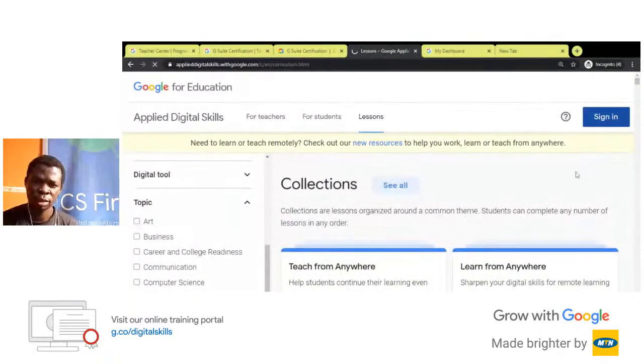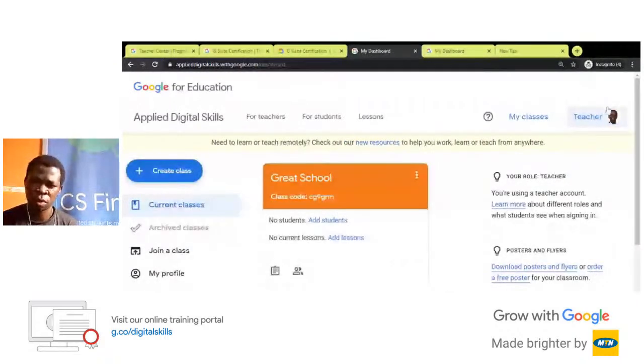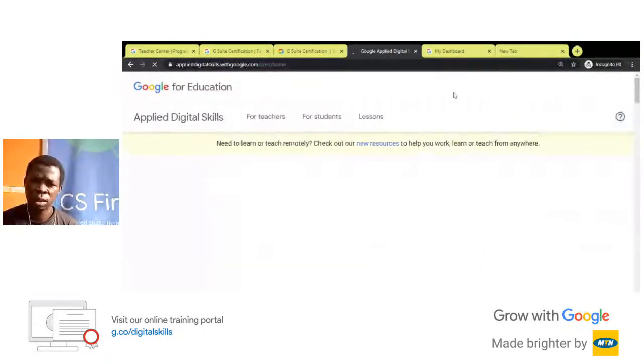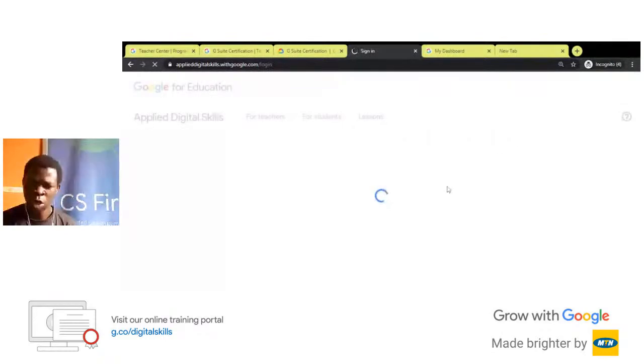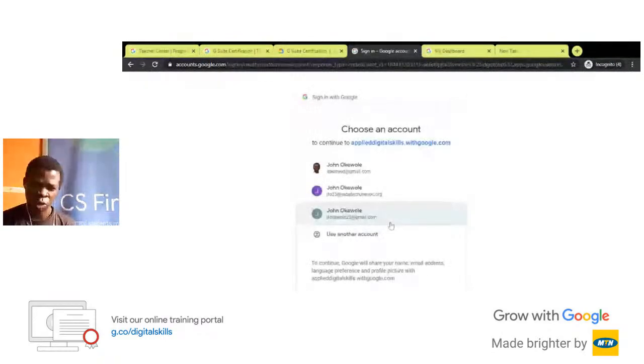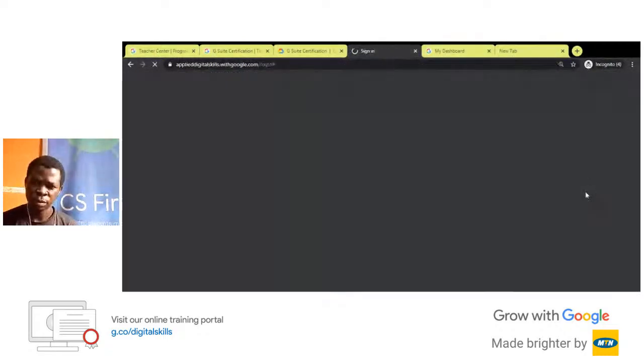Clicking and signing in. Okay, it's getting me out. I'm going to sign in back, so that you see what the view for the student is. So yeah, it's going to come in.